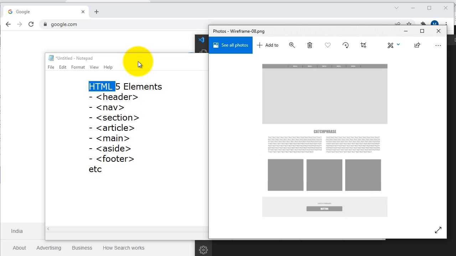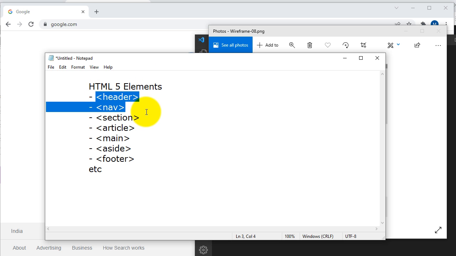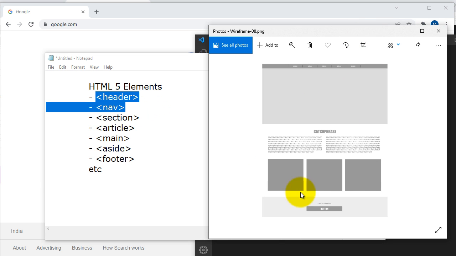Element in the sense that whatever tags we are using here in HTML are called elements. Here are some elements. We have to put this layout together using different kinds of elements. Here you can see there is a header, a slider, 2 paragraph sections, a 3 boxes section, and a footer also.